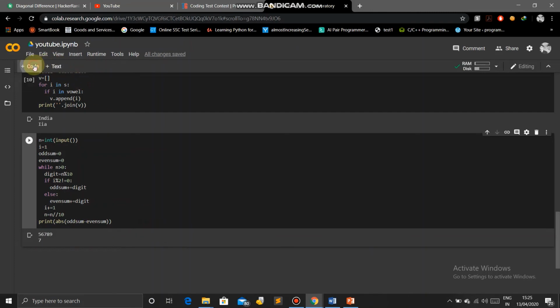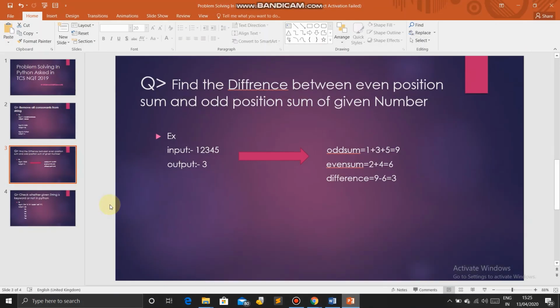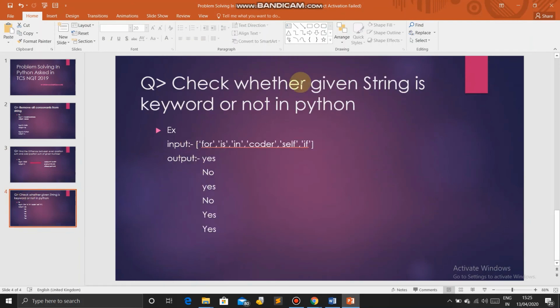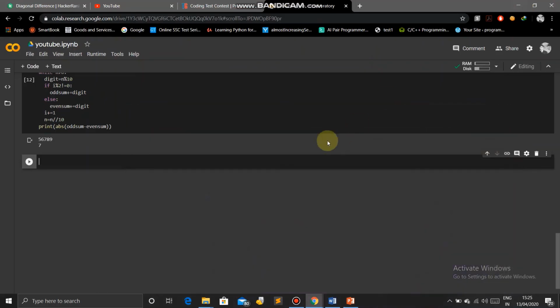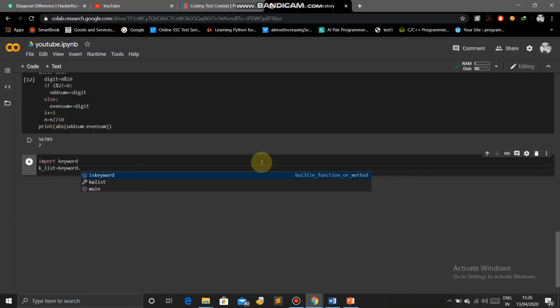Now let's solve the other problem, which was to check whether a given string is a keyword or not. In Python there is a module called keyword. So we will import that keyword. Now we will get all the keywords present in Python. So we will create a variable klist equal to keyword.kwlist.